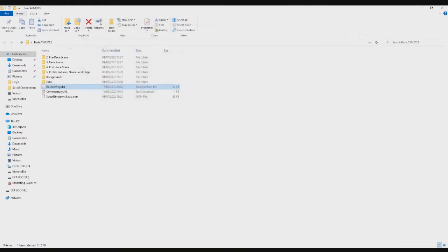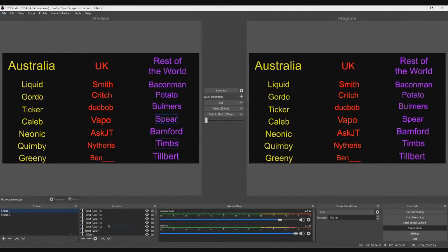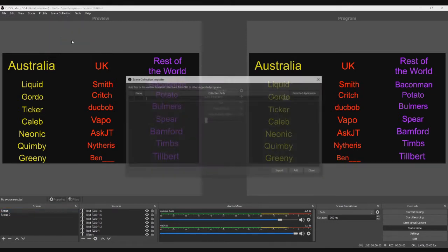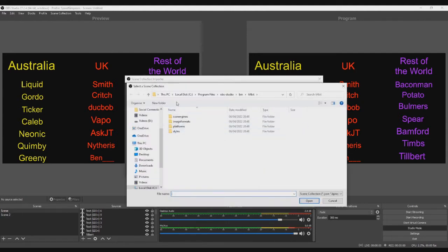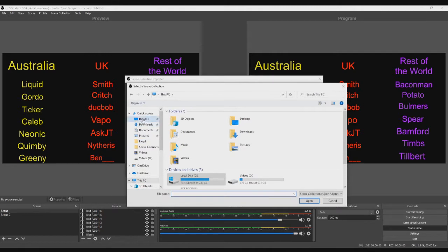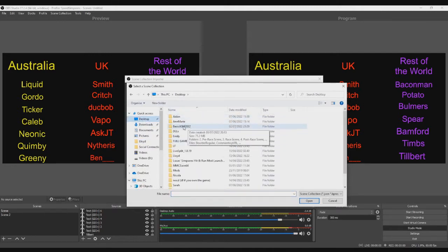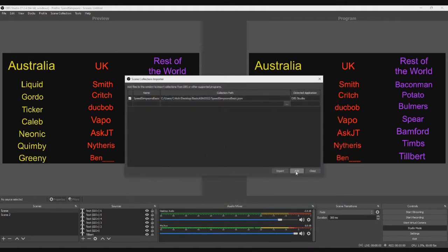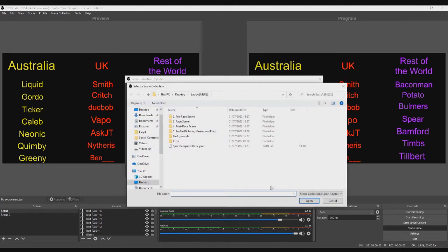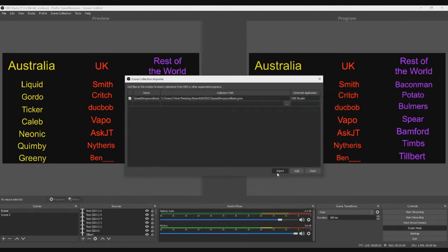Okay, brilliant. The next thing you have to do is open up OBS. So OBS here, this is just my regular scene here. All you need to do is go to Scene Collection, press Import, click the three ellipses on the right hand side here, and find your basic ASM folder, so basic ASM 2022, and then click Speed Simpsons basic.json. Once you've done that, simply press the import button.